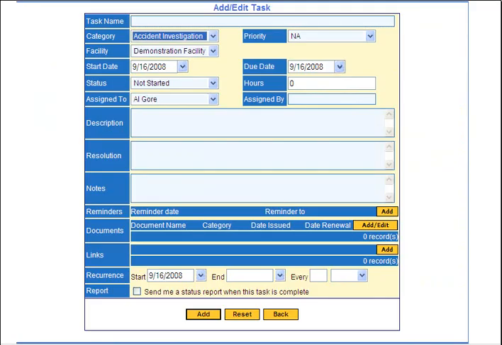To add a new task, the first thing you have to do is give the task a name. Then you can assign it to a category so that you can search this way later. You can also give the task a priority and assign it to a certain facility. You then choose a start date and a due date. The status currently says not started because we haven't actually created this record yet.